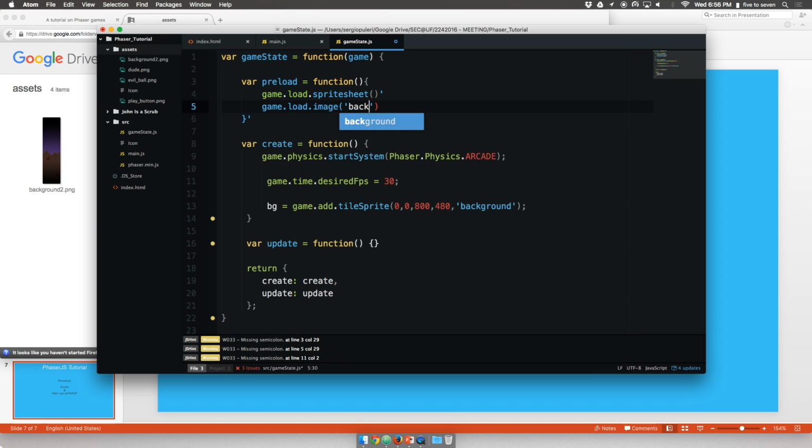Sorry, this is not my computer, so I'm not the most comfortable on it. We want to give it a background, which is its name, and then we want to give it its path, which is just going to be assets.